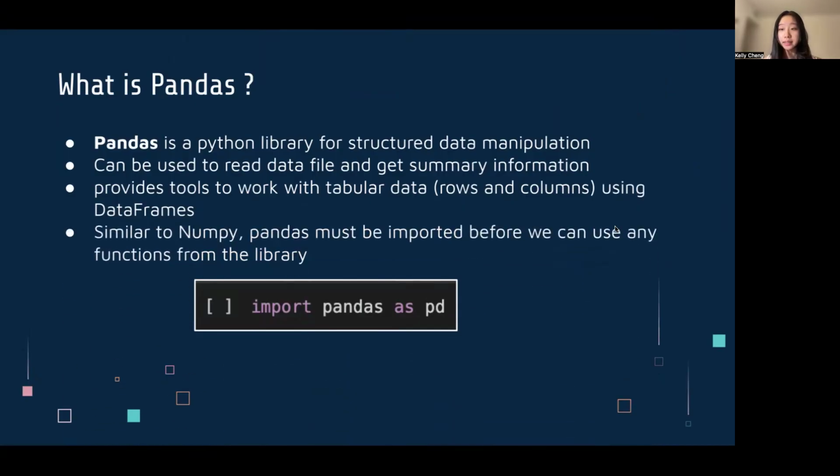Similar to NumPy, pandas also must be imported into your Python environment before you can use any of the functions from the library. So if you remember from last lesson, the syntax will look very familiar. So we would do import pandas, which is the name of our library, as pd, which is the alias that makes referencing the library more useful.